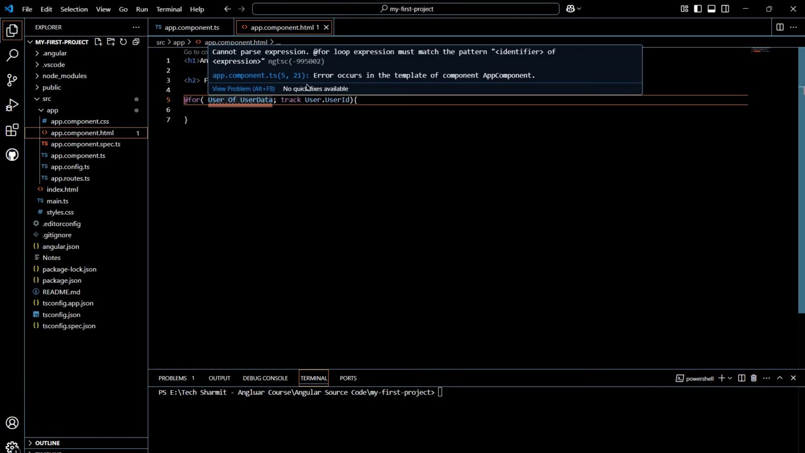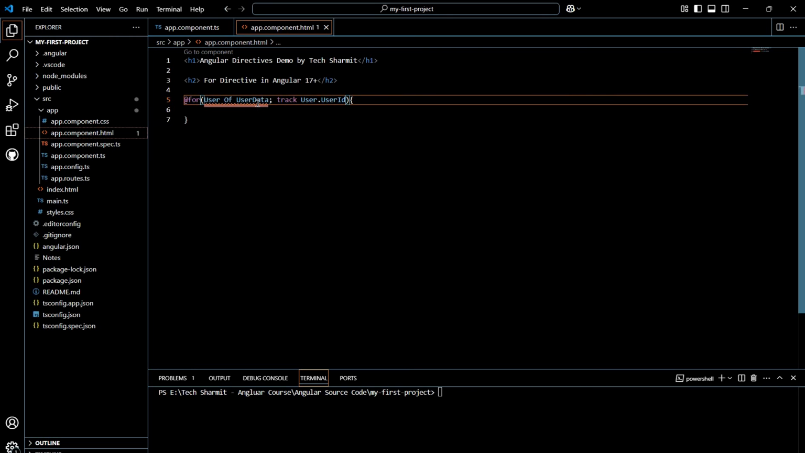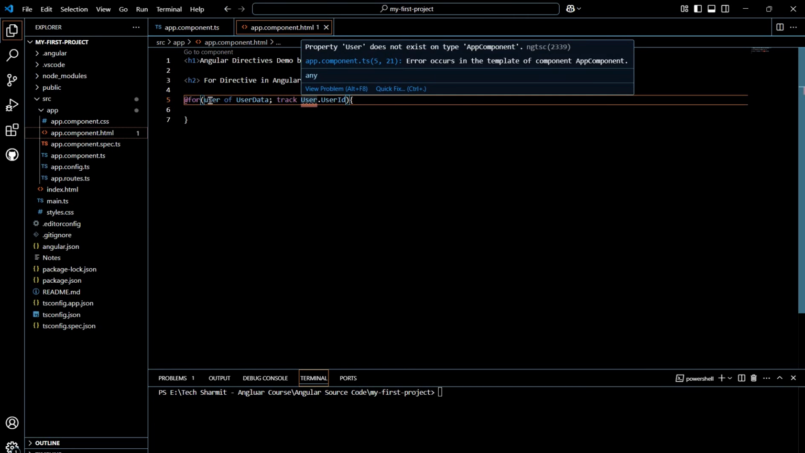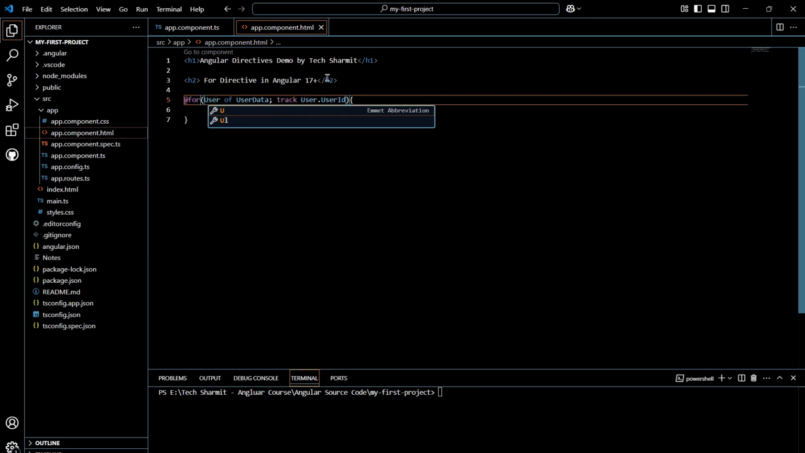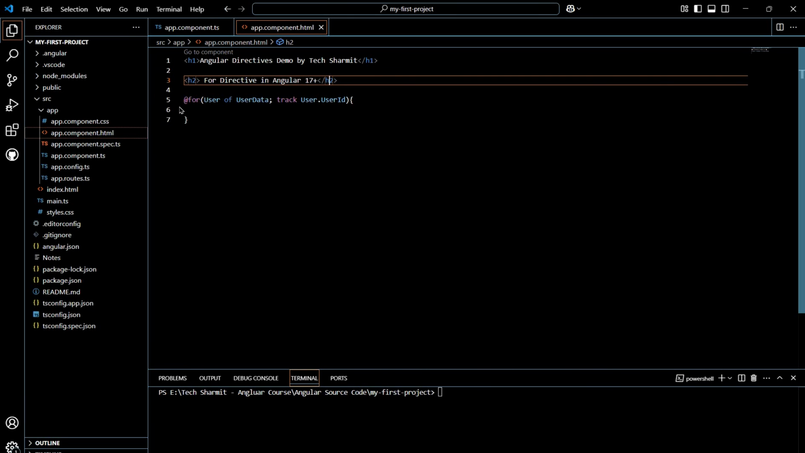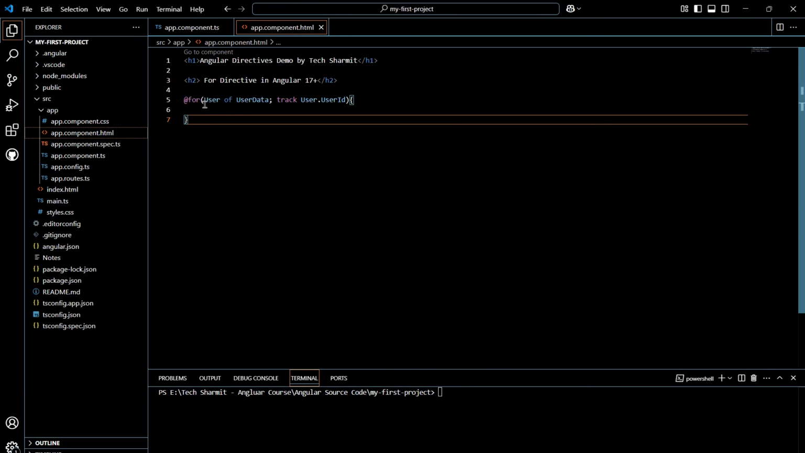So what error are we getting here? Must match a pattern, user of user. Okay, something is wrong here. Let me check. Here we will write user of userData. Okay, and here let's make it a capital U, user of userData. Perfect. Okay, so now you can see user of userData tracked by user.userID.